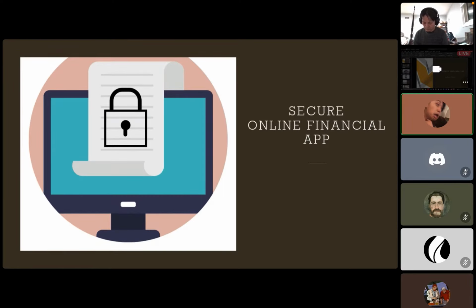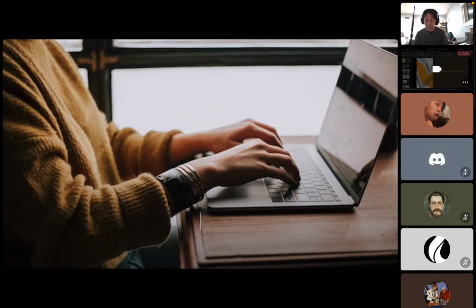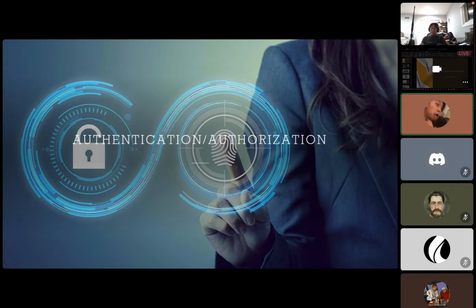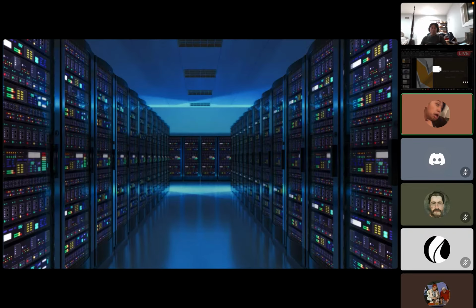So I wanted to create a secure online financial app where all that information is secure, and you could easily adjust all that information. The platform I wanted to create was a website application, and I also wanted to make it mobile friendly. In order to do all that, I also wanted to do authentication and authorization, kind of like a password. This is sensitive data. You don't want anyone to access it. So in order to do all of that, you also need a database.